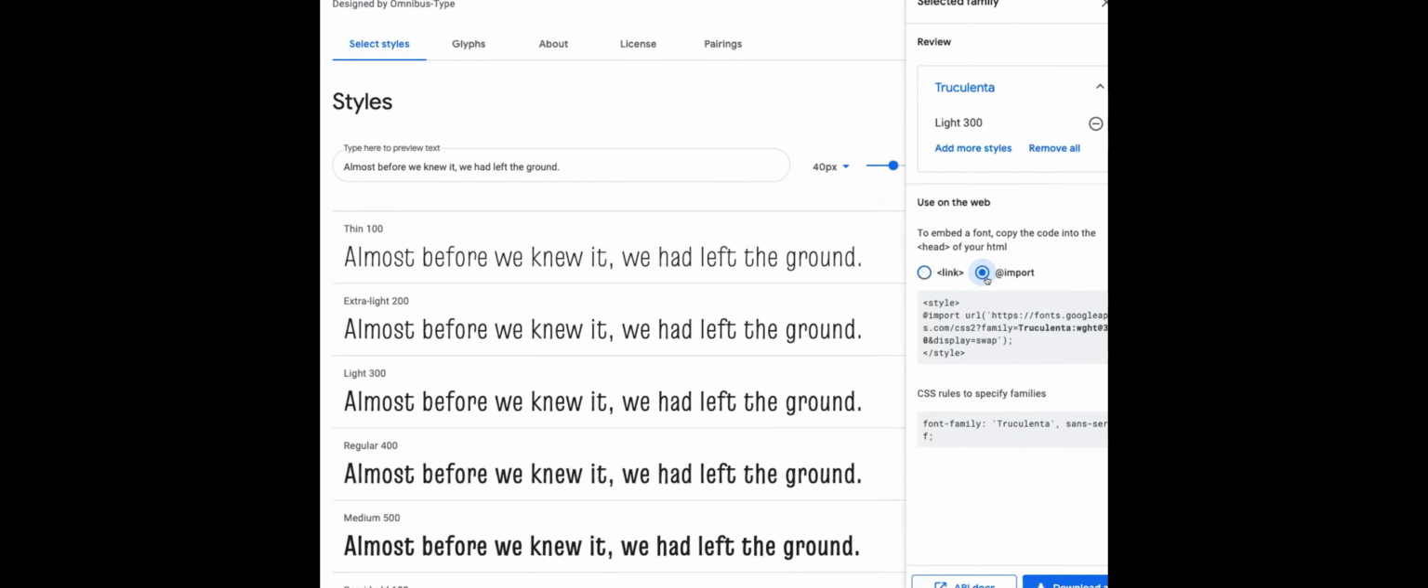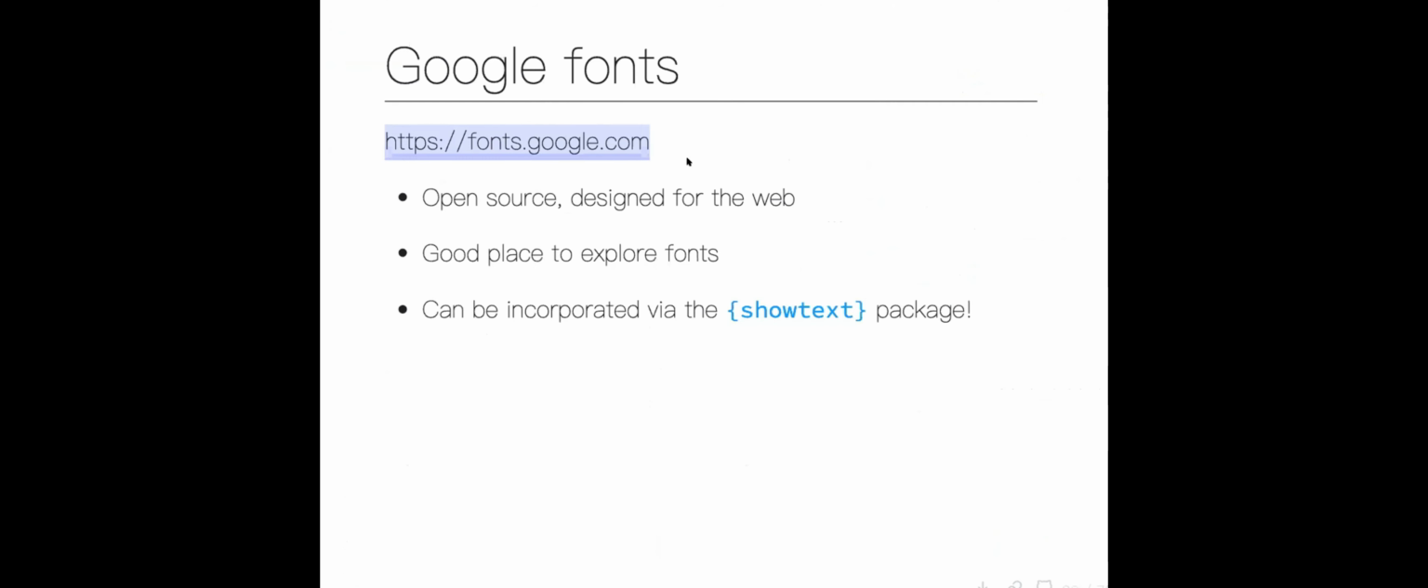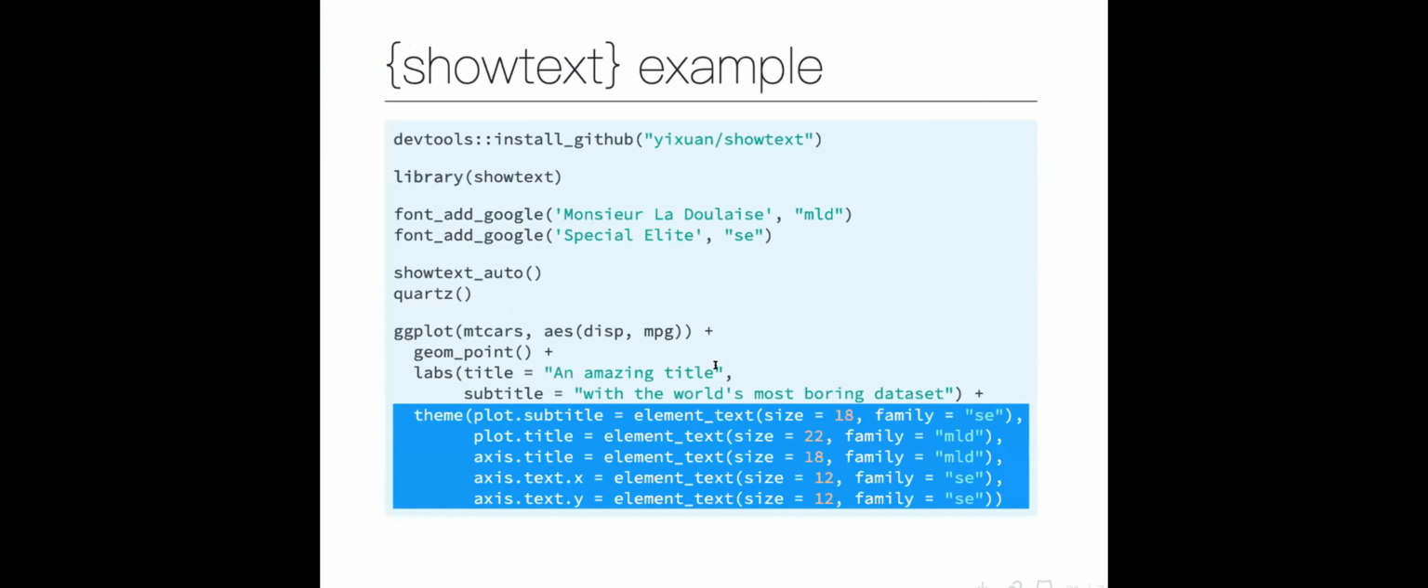So I can import it. This would be through CSS, or I can use HTML. Okay, and then this is the CSS code to actually do that. I'll show you how to do that more later. But what is nice is with the showtext package, you don't actually have to have these fonts on your computer. You can just use them directly from Google Fonts.